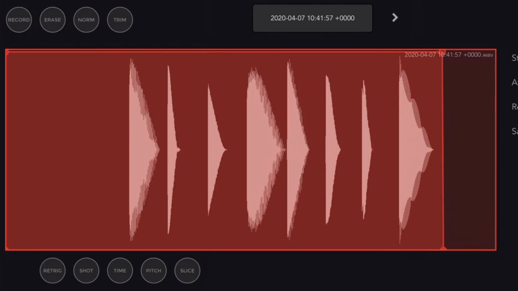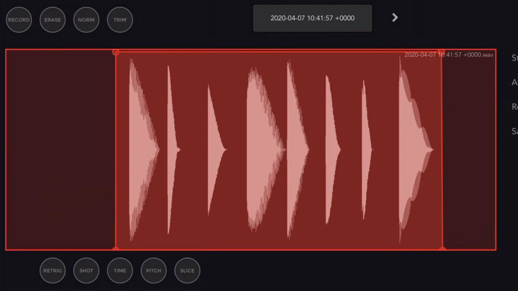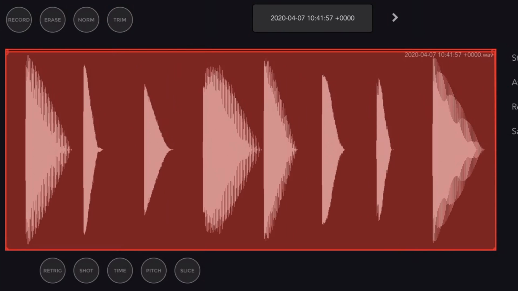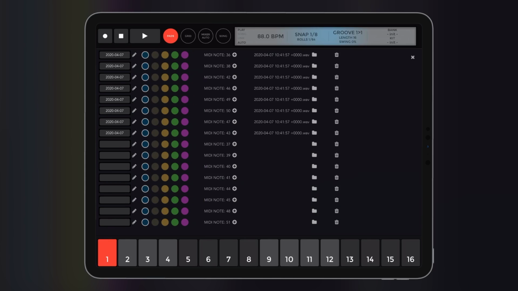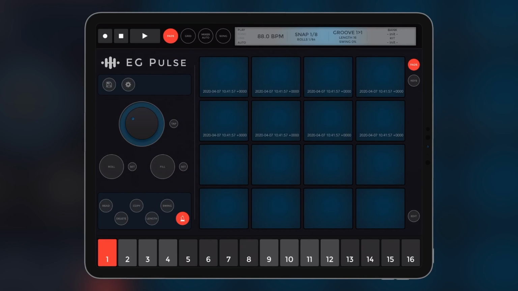Now I want to trim this down somewhat because there's a lot of stuff we don't need here. And press trim. And now I'm going to slice this up to have it outputted on all the pads. And I'm going to use the detection mode. And the last thing I'm going to do is press assign. And there we go. We now have a new drum kit.